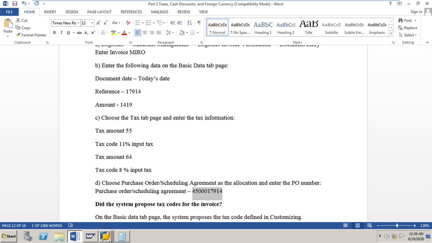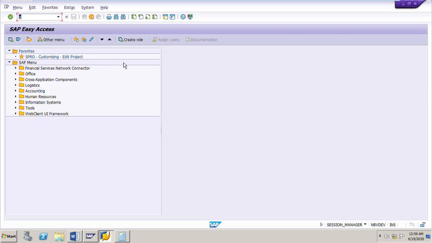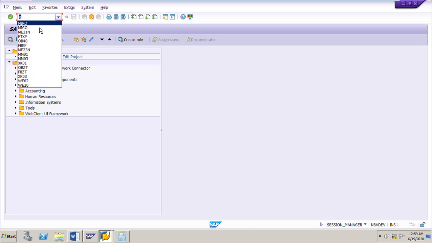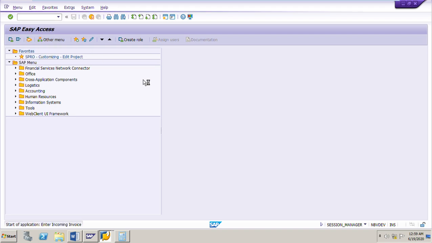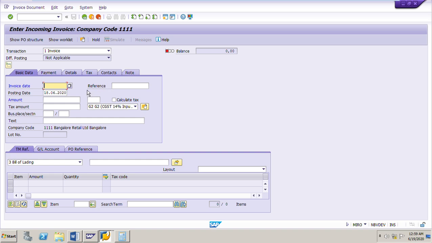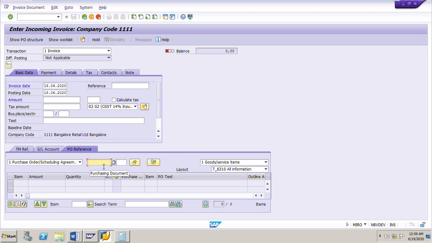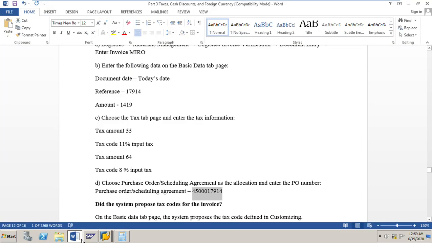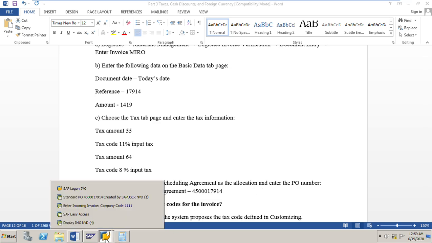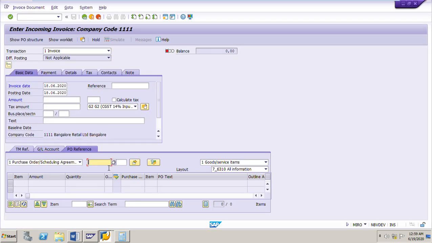Let us see. Let us go to SAP. I will go to the MIRO screen here. The invoice date is today, 18th of June, and go to PO reference and put the PO number. What is the PO number? I will copy this PO number, 4500 ending with 17914. Just paste this PO number, enter.